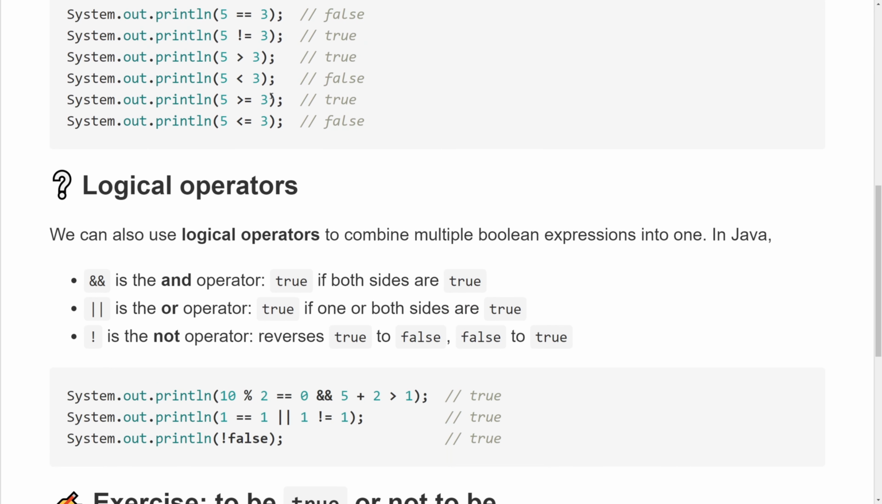We can also use logical operators to combine multiple Boolean expressions into one. Say we want to test that right now it's a weekend and the weather is sunny, in which case we will perform an action like going to the park. Well, we can test the conditions individually, or we can combine them with a logical operator like the AND operator.